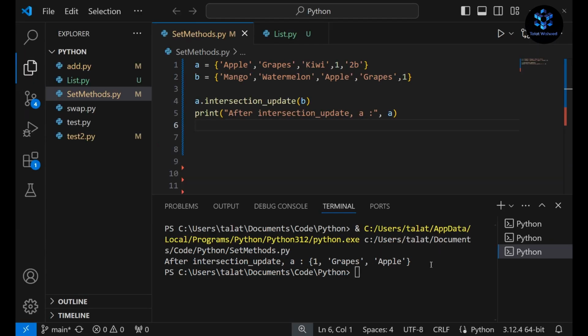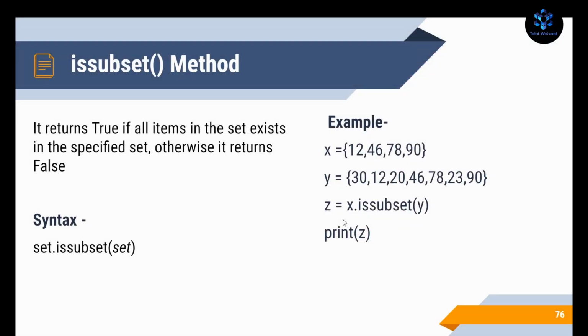So let's see what is next. Our next topic is the issubset method. It returns true if all the elements in the set exist in the specified set, otherwise it returns false. It means, for example, if all the elements of set A are present in set B, then it shows true.